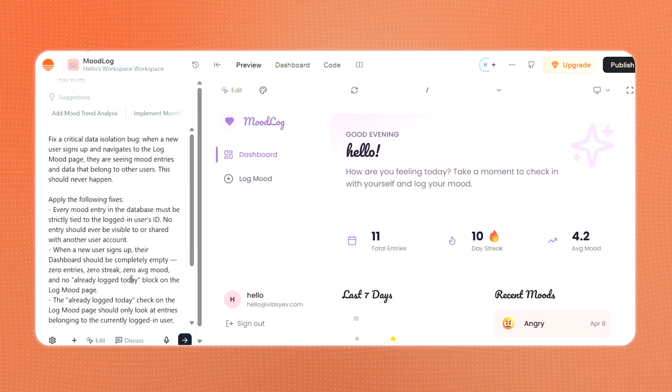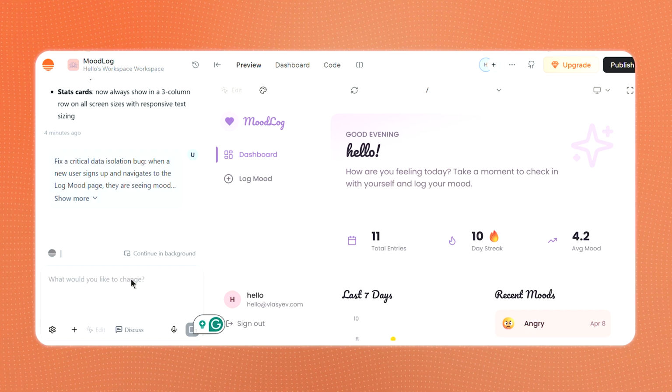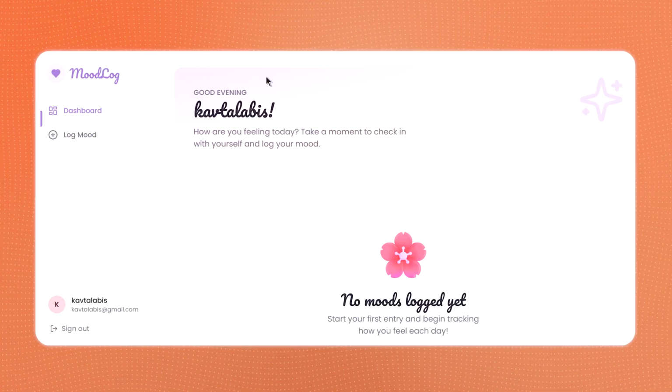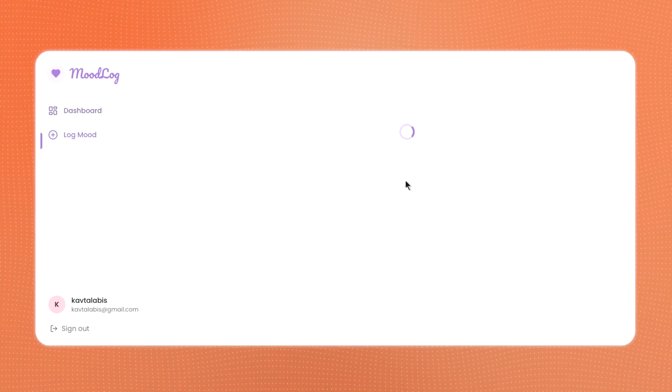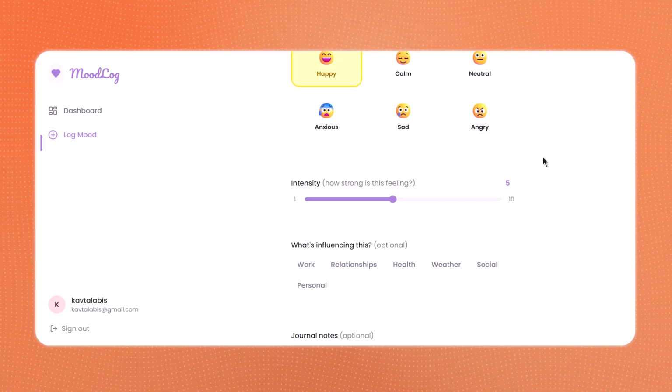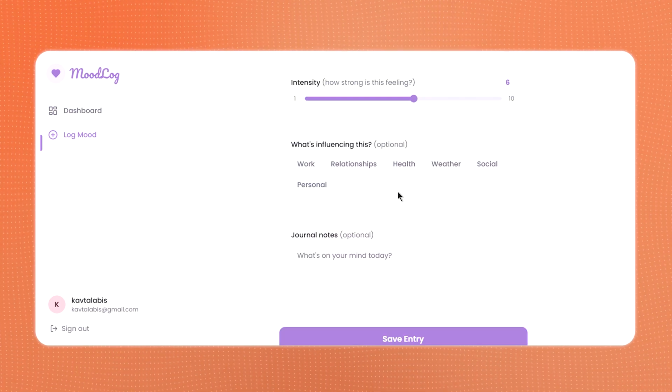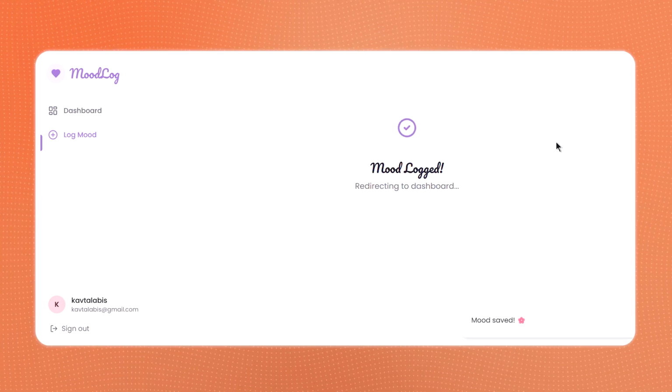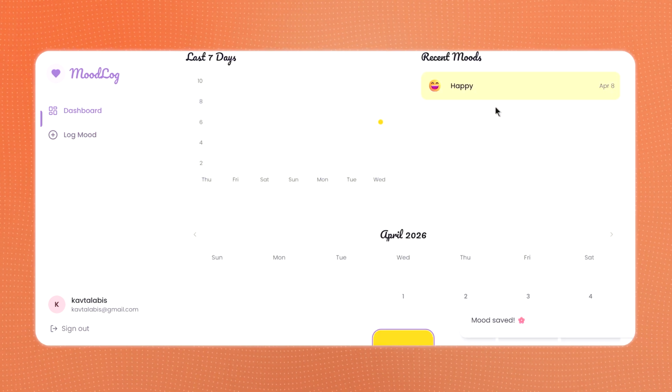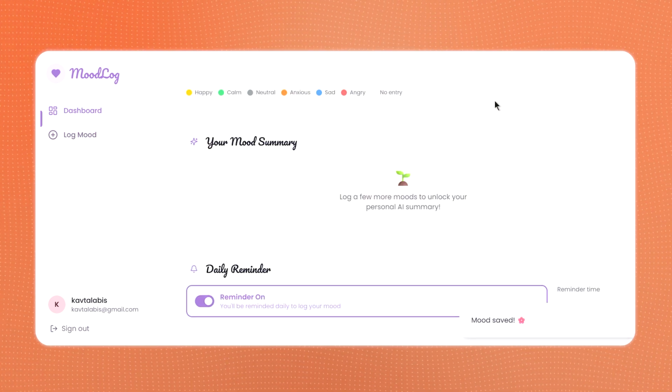This is a data isolation bug, and it is exactly the kind of thing that matters before you share an app with anyone. A targeted fix prompt told Base44 to scope every database query strictly to the logged-in user's ID. The heat map, trend chart, streak counter, recent entries, AI summary, and the daily log check all needed to filter by user. Every new account starts completely empty.